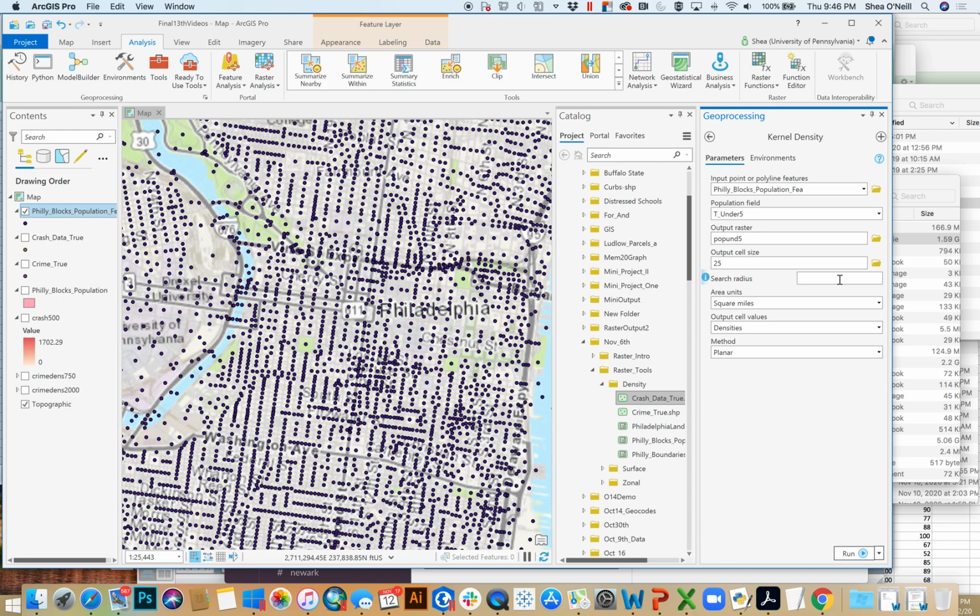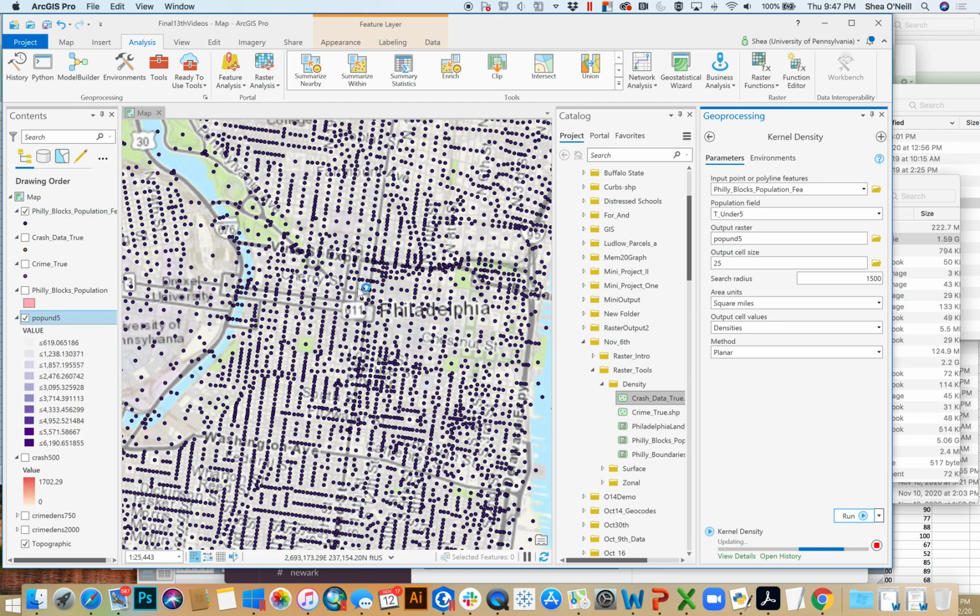I don't want to see the blocks where there's a lot of under 5 residents. I more want to see this at a neighborhood level. I want to see it across multiple blocks. So maybe I'll expand that search area to 1,500 or so feet. So I'm almost looking at the radius of a quarter mile or so. Square miles, keep it at density, run it. And then again, it's going to be looking in that field. So anywhere where there don't happen to be any children under the age of 5, you're not going to see it. But anywhere that there are, it'll come back in tints.